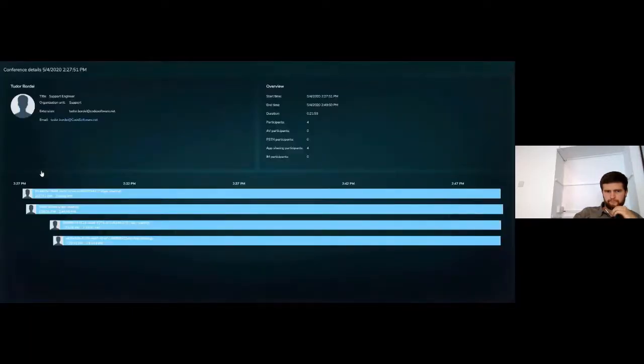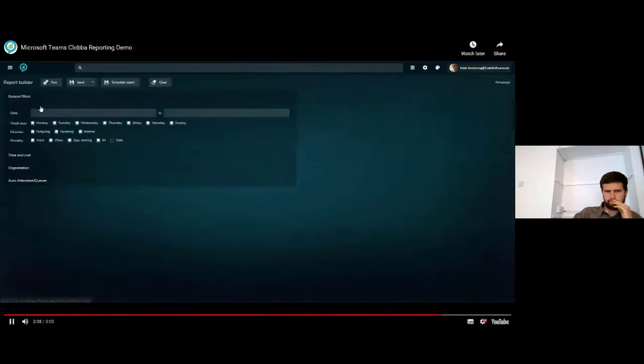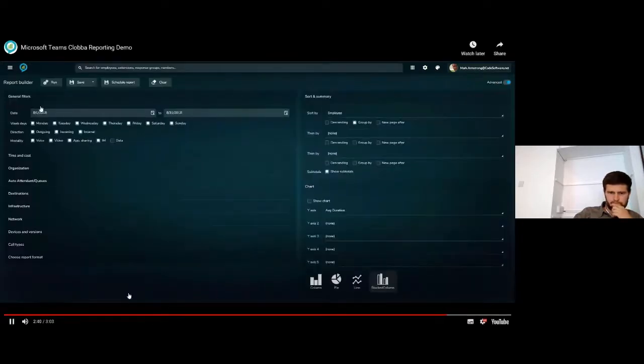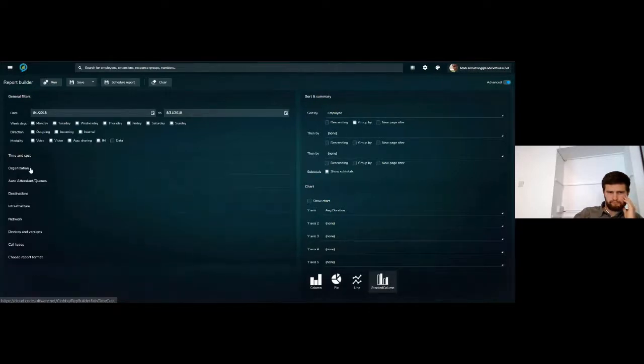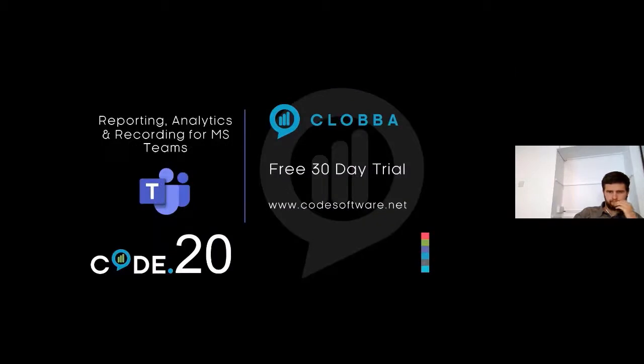The reporting lies at the heart of Clobba and is customizable to different user requirements. Standard reports are available, or the report builder allows for detailed filtering to be applied, ensuring only relevant information is delivered. Once configured, the reports can be run, saved, or scheduled to be distributed with a user-defined frequency. Delivered either from our cloud or on-prem, Clobba is available on a free 30-day trial, so you can see for yourself the importance of the business insights to your organization.